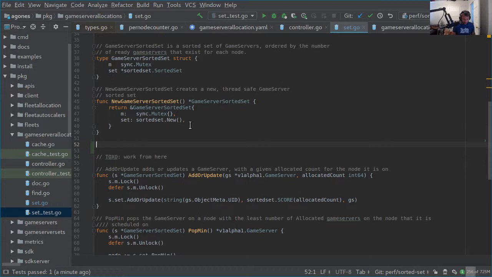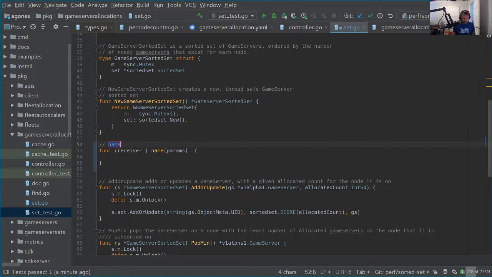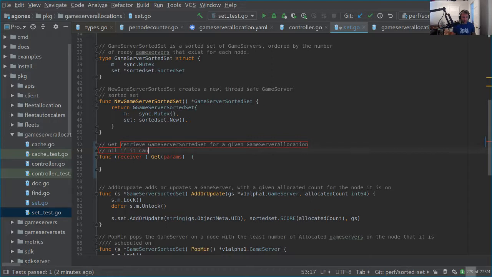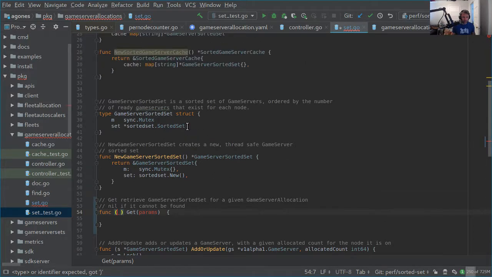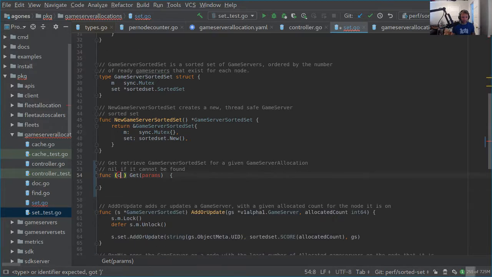So okay, I need a method. We'll say Get. Get seems actually reasonable. Retrieve game server sorted set for a given game server allocation. Nil if it cannot be found. Works for me. Game server sorted set. That's actually not what I wanted. Oh, I'm in the wrong spot. Sorted game server cache. We'll just call it C for cache.